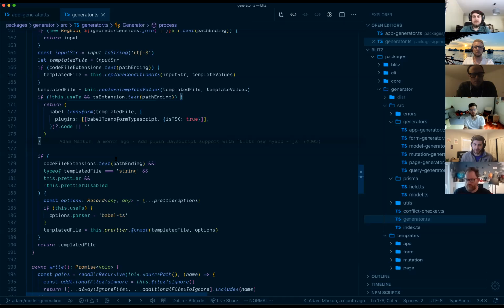But it isn't too hard to update this, like add a similar condition inside of this block that will test for whether or not it's a TSX file, because when we have user custom templates, that would be a thing we should do.